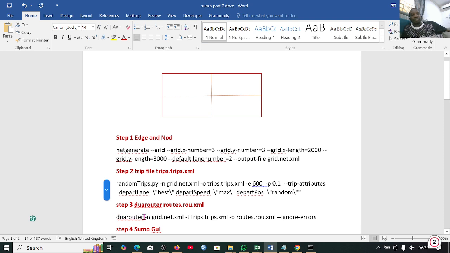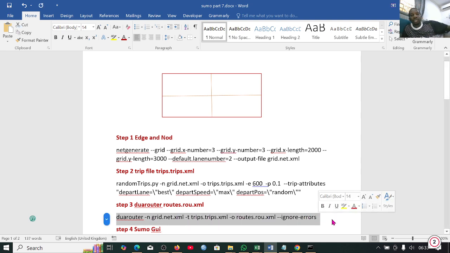In the duarouter, you just specify your network file, which is the name of our file, grid.net.xml. Then we need to specify our trip file, which is trip.trip.xml. Then we also need to ask it to ignore any errors that may arise, because this is a microscopic simulation. It treats each vehicle differently. So in case there is an error, you are asking SUMO not to close, but to continue the simulation and ignore whatever error may arise.